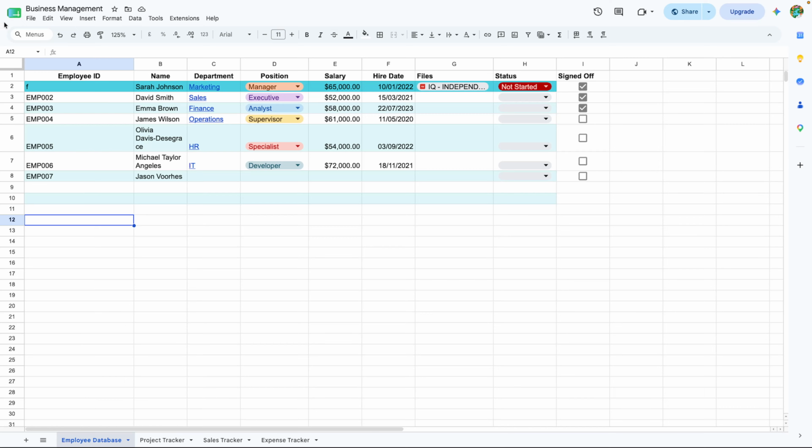To get started, open your Google Sheets file. Make sure you're in the spreadsheet where you want to review the text for spelling errors. This is important because spell check will work within the sheet you currently have open.